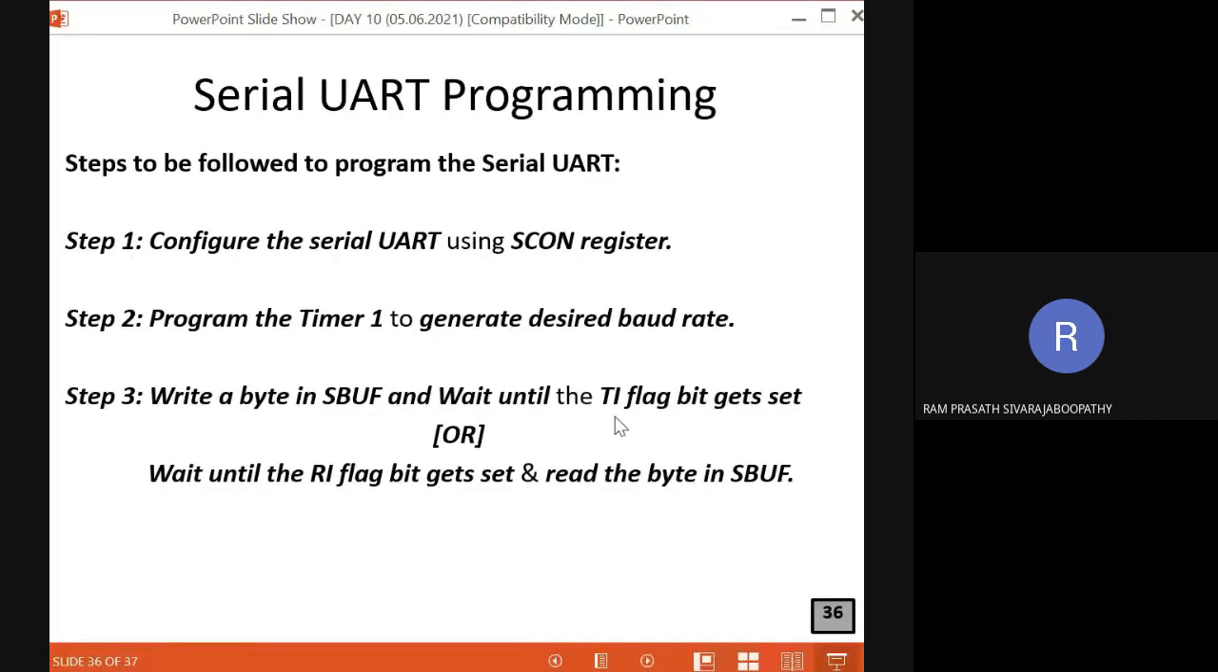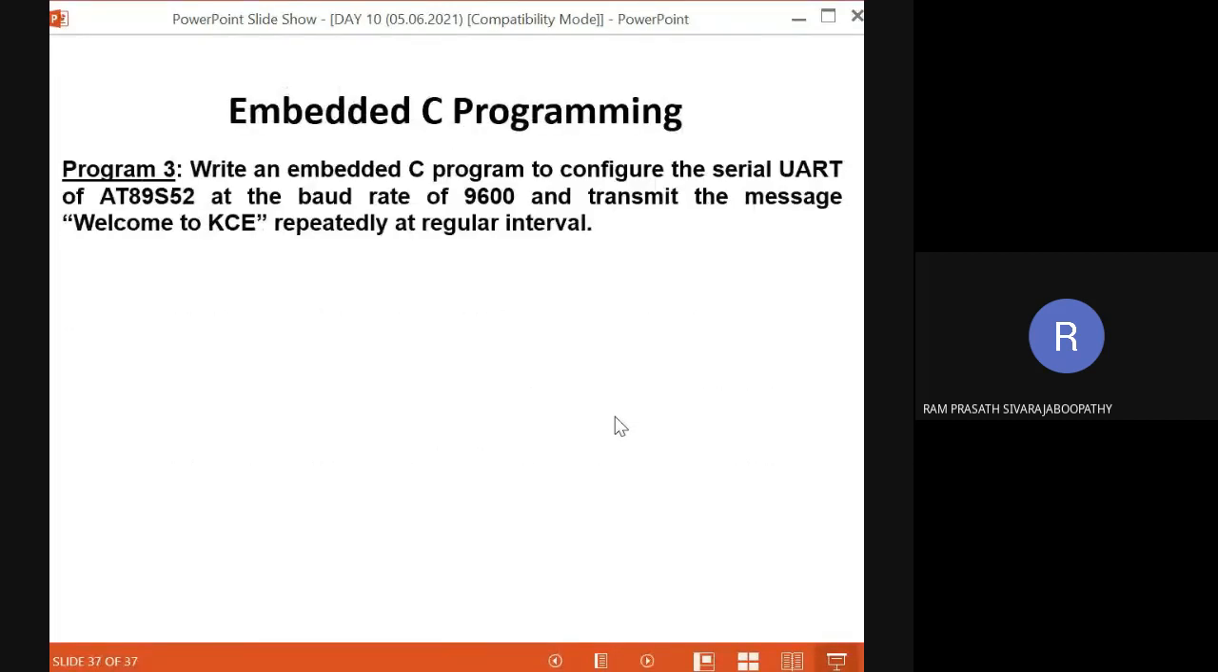Yes, fine. I will take some 10 minutes to finish the program. Wait for a minute. So this is the program we need to write. What I am going to do is configure the serial port at the baud rate of 9600 in mode 1, and transmit the message "welcome to KCE". This has to be repeated at regular intervals. For this I am going to write the program. Okay, quick. I am going to open the window now.